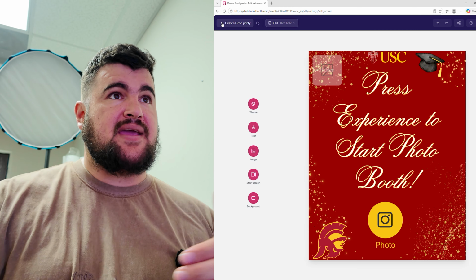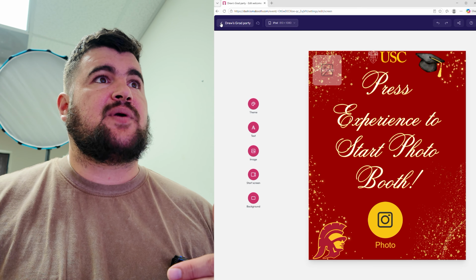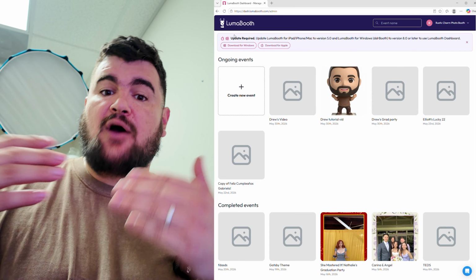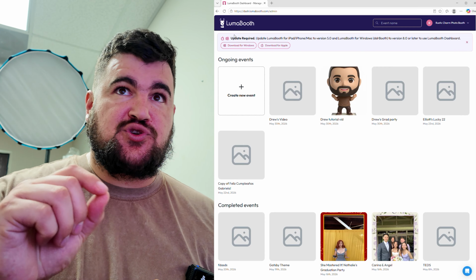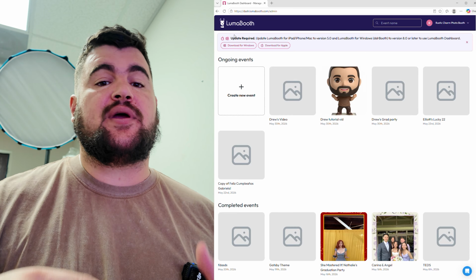So once you make this, let's just say you close it out, right? Or you just go back. Now, when you open up your iPad, you'll be able to see that event you just copied in Lumabooth. That way you can launch it.